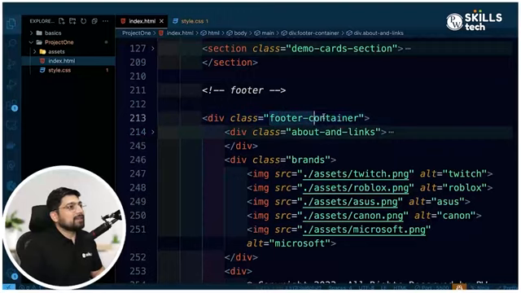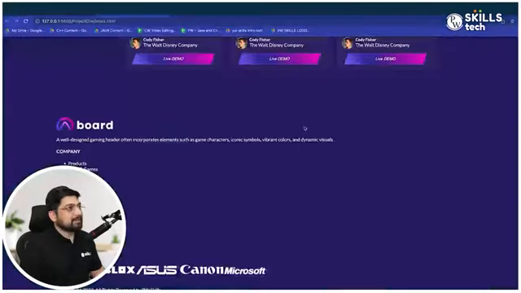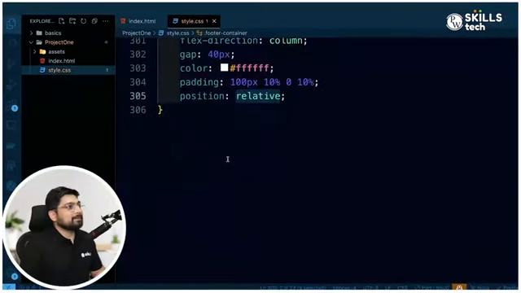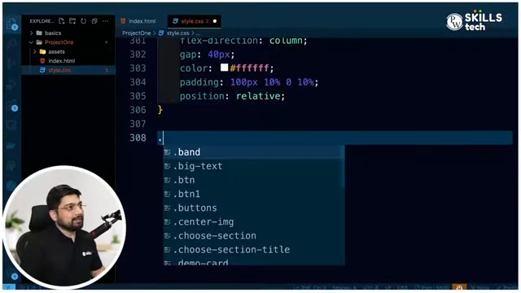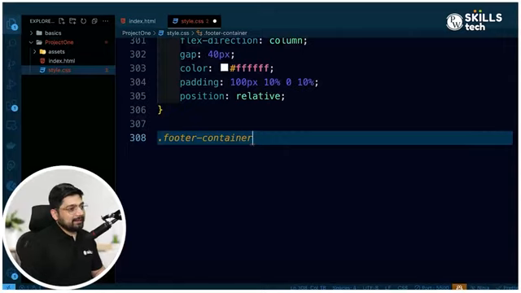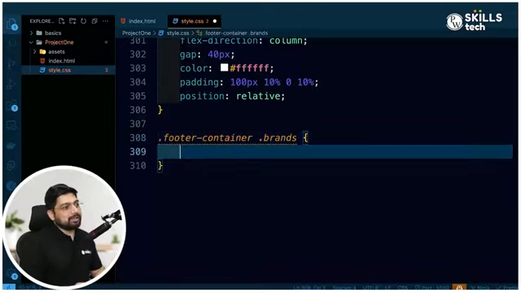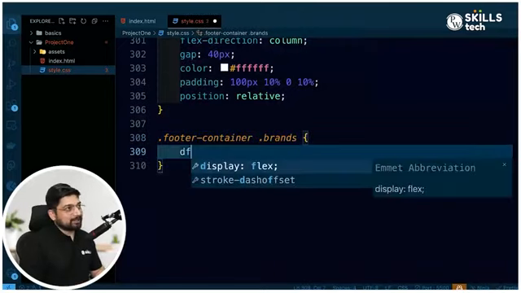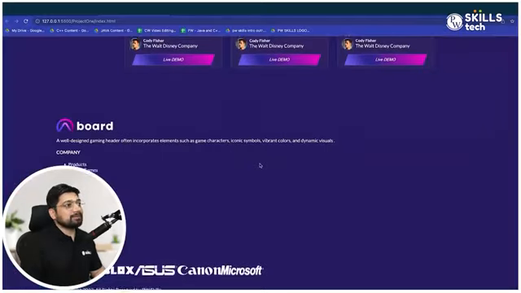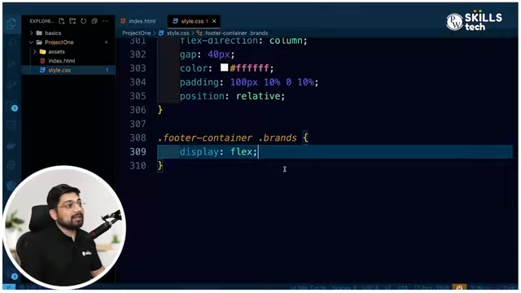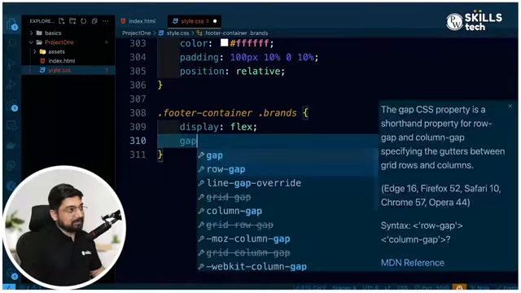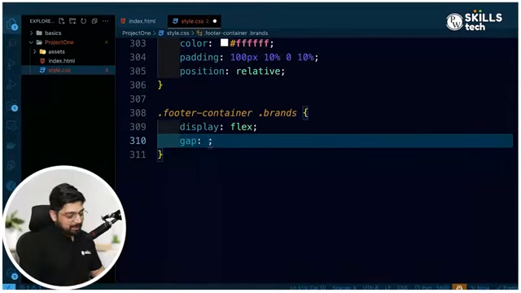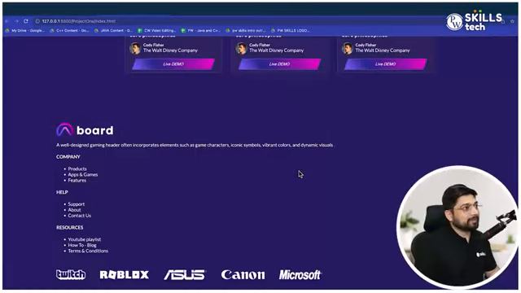So I'll just say footer container. Inside this, there is a brand. So let's go up here, and we'll be having this dot footer container. And then inside this, we have dot brands, just like that. And super easy to deal with them. First of all, display flex. That's it. Half of the job is done. Told you. Half of the job is done. Then all you have to do is add gaps. That's it. How much gap? Maybe 50 pixels. Yeah, that's it.